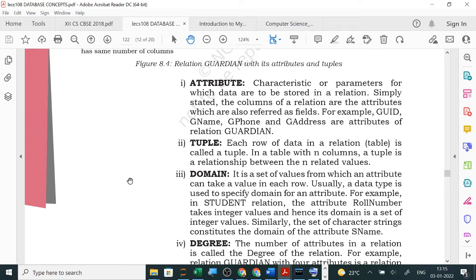Tuples are all the rows. Each row of data in a relation table is called a tuple. In a table with n columns, a tuple is a relation between the n related values. So here you can see the rows of the relation are called tuples. It is also called the records of a table.